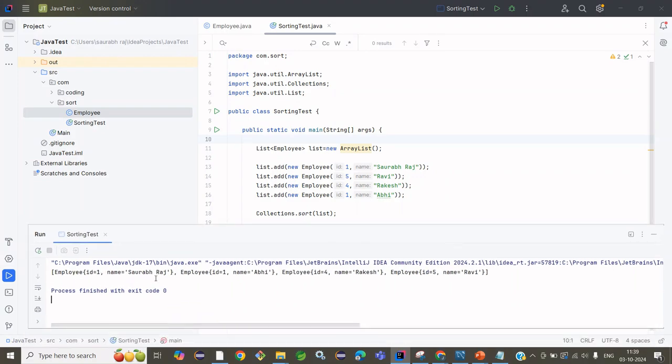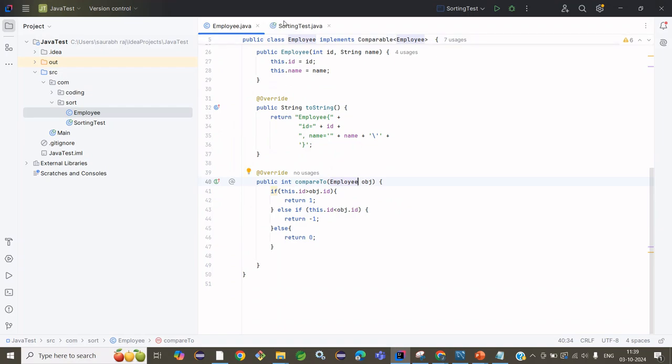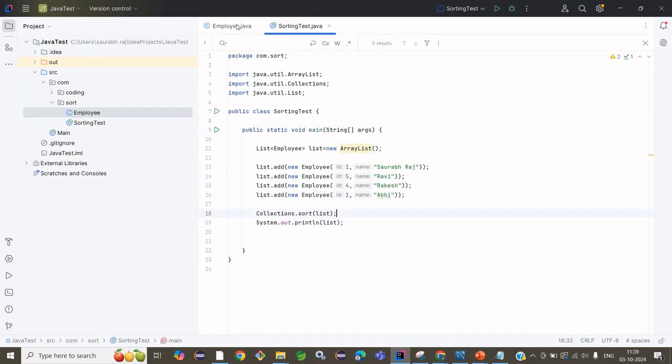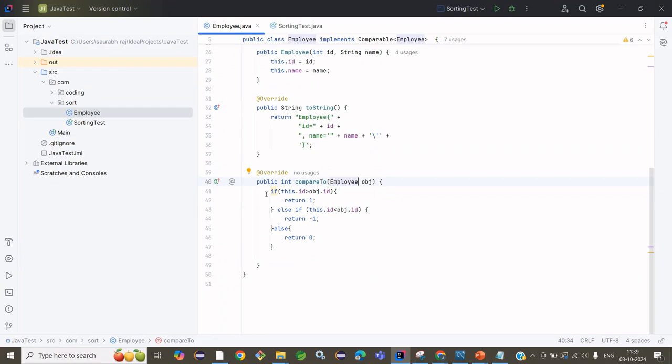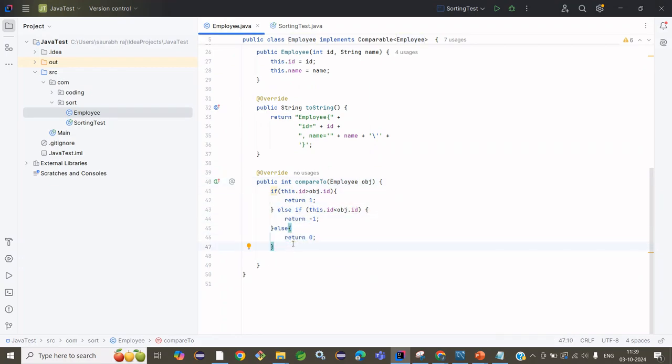We are getting id Saurabh Raj, id1 Avi, id4 Rakesh, and id5 Ravi. So we are able to sort in ascending order with the help of Collections.sort. We can also write this logic in the Employee class using a minus, like this.